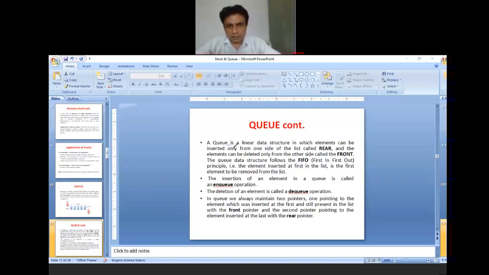A queue is a linear data structure in which elements can be inserted only from one end of the list. You need to note it, only from the one end, called the rear end, and the elements can be deleted only from the other end, which is called the front end, as we already discussed in the last slide. The queue data structure follows the FIFO, first in first out principle. That is, the element inserted first in the list is the element which is removed first from the list.